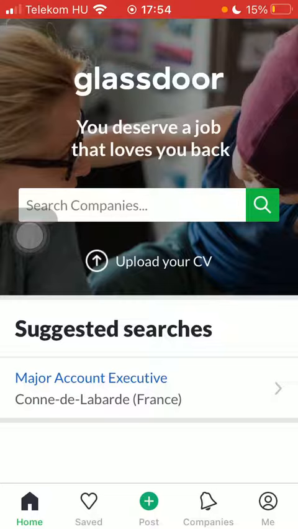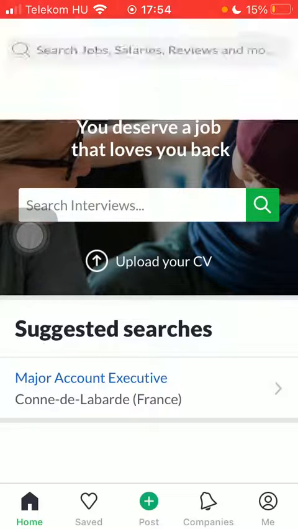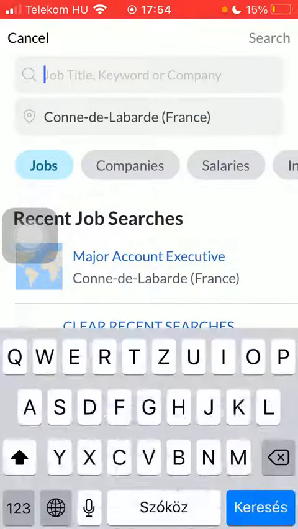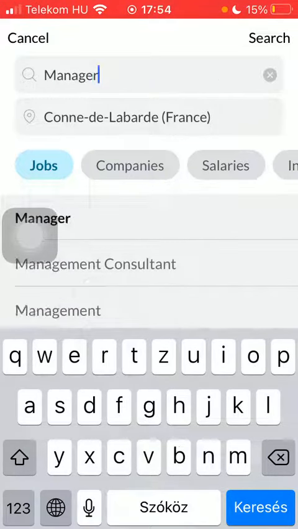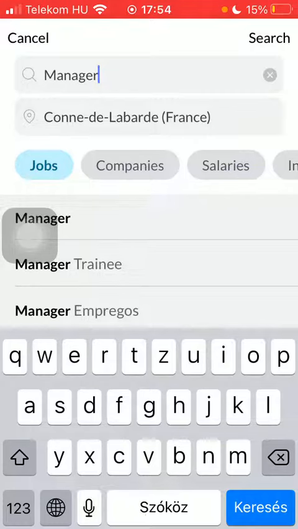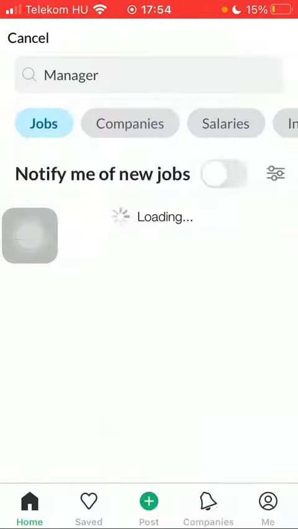Then go to your home page by clicking on the home button down below in the left side corner of the screen. After that, click on the search bar in the middle. After that, you should type in either the job title you are looking for, the name of the company, or a keyword that will help you to search for positions. After that, you should indicate the location below the job title that you have typed in, and then hit enter.